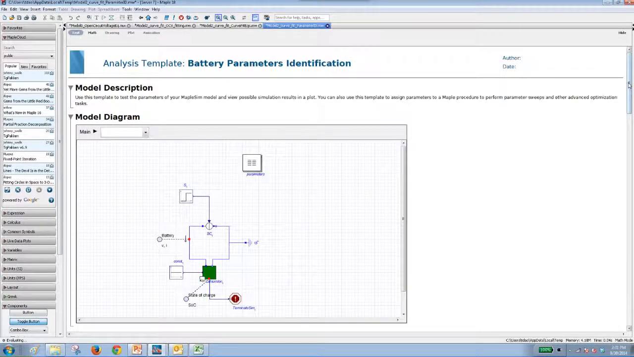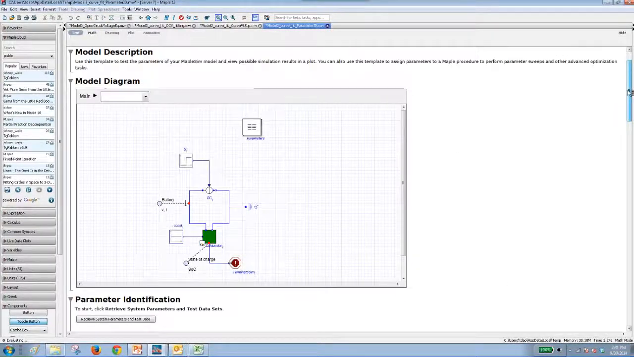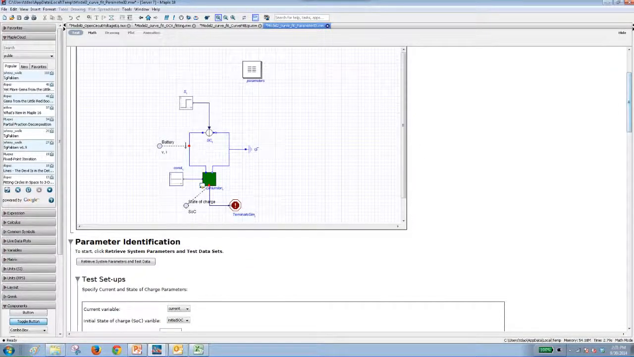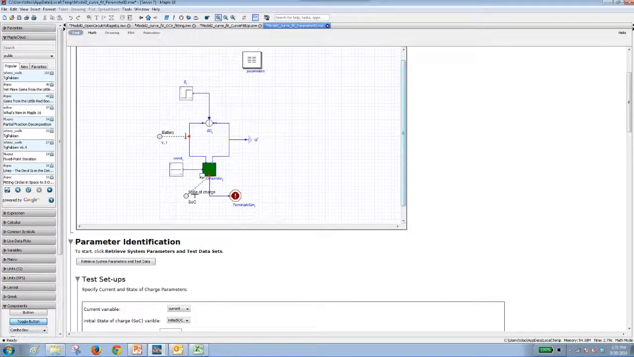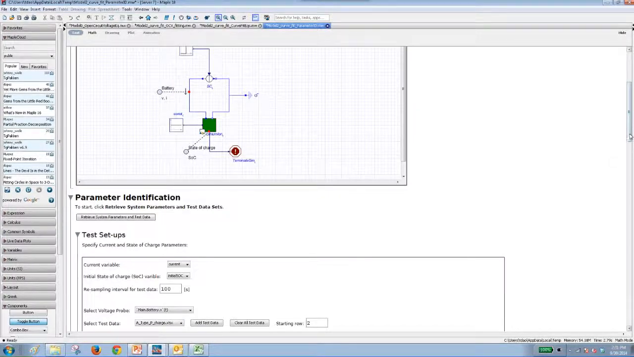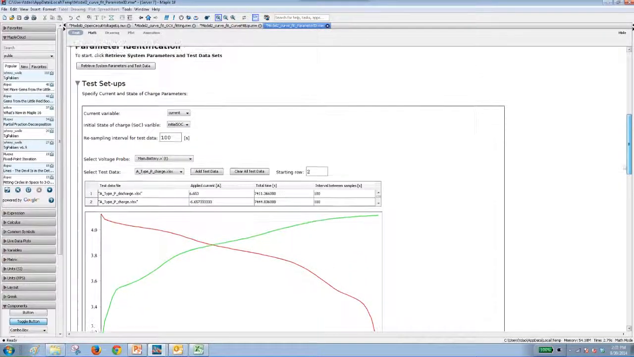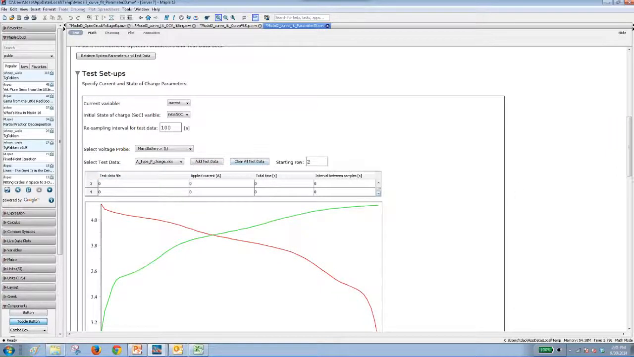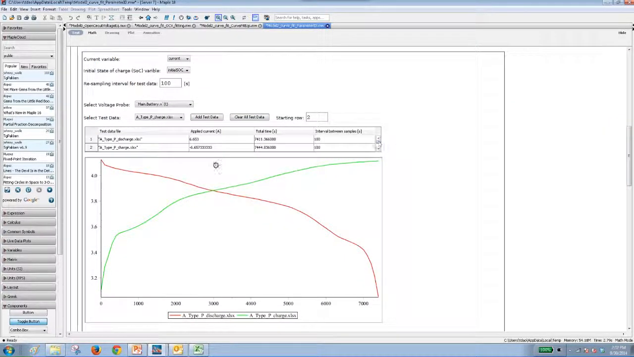Okay, it's a little bit laggy. So this is the Maple worksheet for identifying the battery parameters. As you can see, this Maple template is attached to the model. So once you open it up, you're going to see the model diagram at the top as well. This parameter identification template allows you to connect to the MapleSim model and pull in the two sets of battery measurement data into the worksheet and use them for identifying the battery parameters.